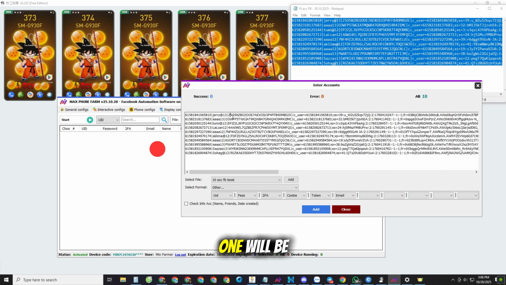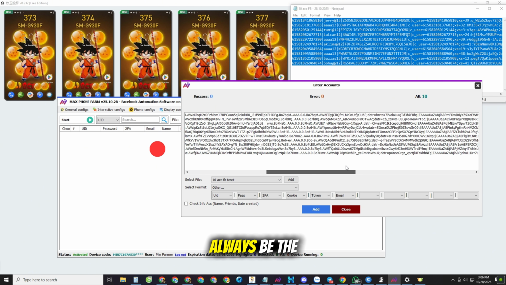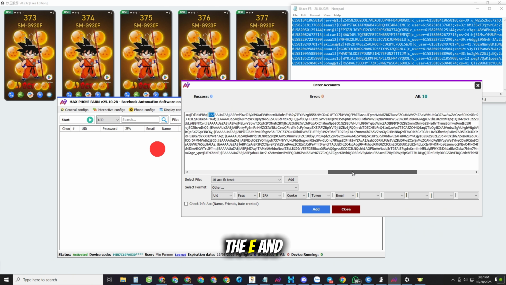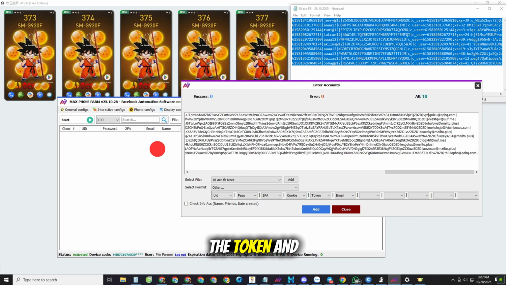And the third one will be the security code. That means the security code for the account. And the next one, this will be the cookie. So every string that starts with the letter C is always the cookie. And the next one, they will have the token. The token means the format of the Facebook where you log in. So every string that starts with E and A will be the token. And the last one, they will have the email and the password of the email.